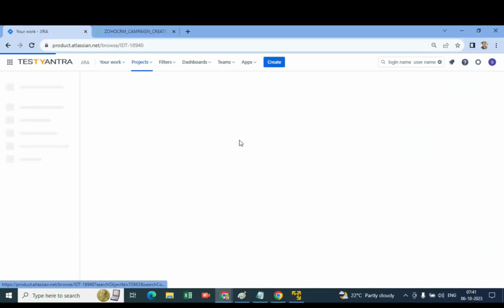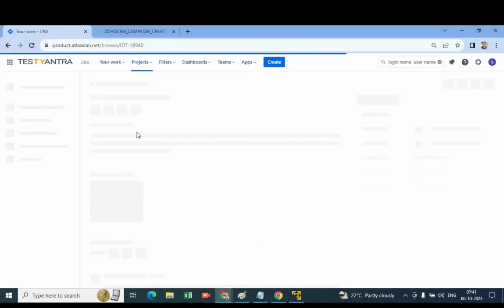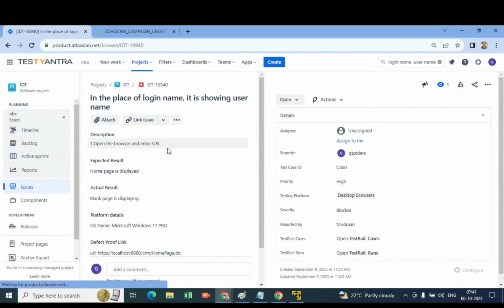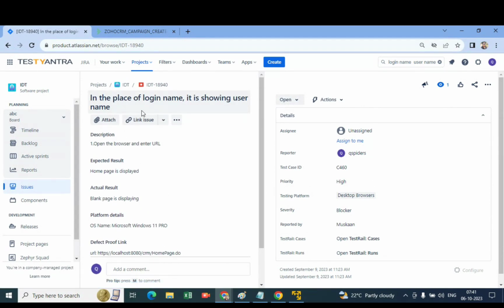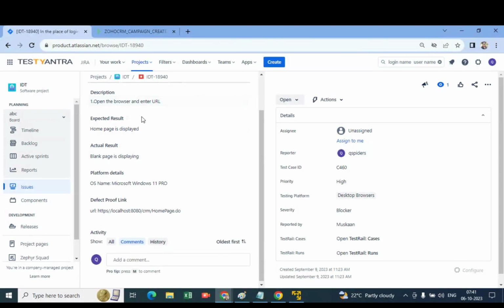What is it? I'll just click on it. Now I'll scroll down. Why is it taking 2 minutes? Yes. Now here it is telling, in the place of login name, it is showing the username. Description, yes. Expected result, home page is displayed. Actual result, blank page is displaying.